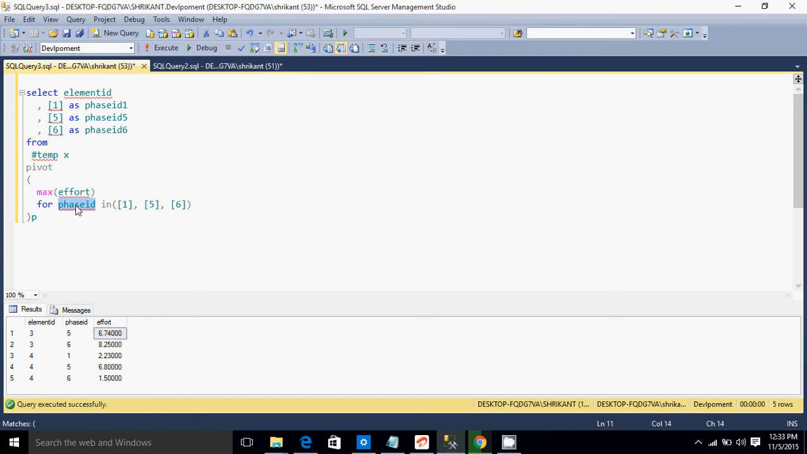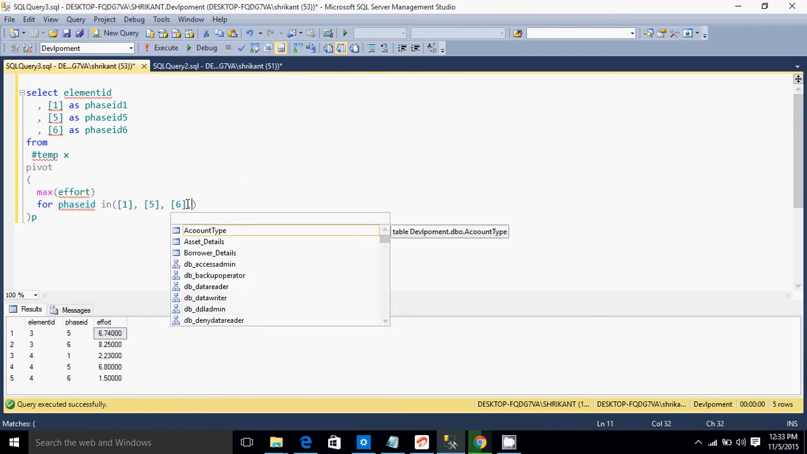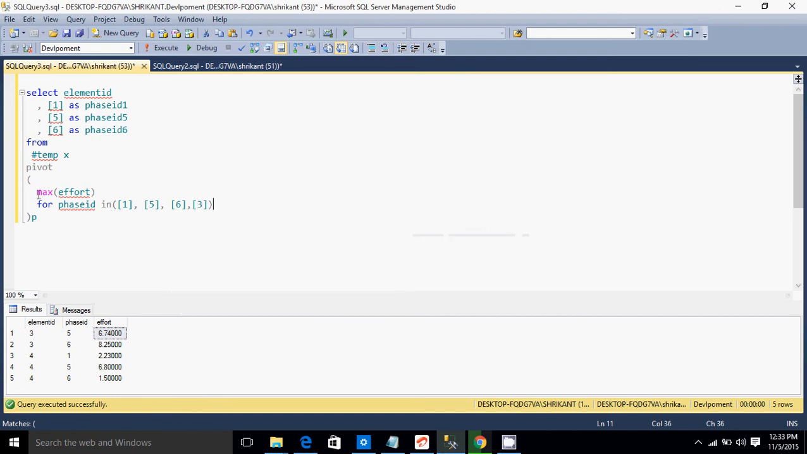How many columns you want? Let's say I write any random value. It may be the possibility like 3 something kind of thing, right? So what we have written, it's very simple actually. Just we have to specify what column headings we have to see. I want to see 1, 5, 6, 3, right? Because it has the data.